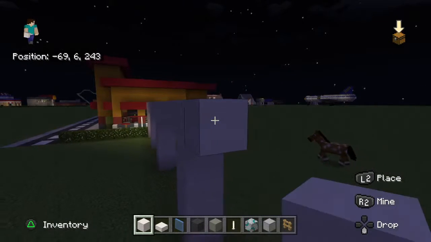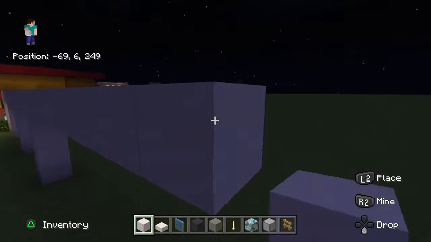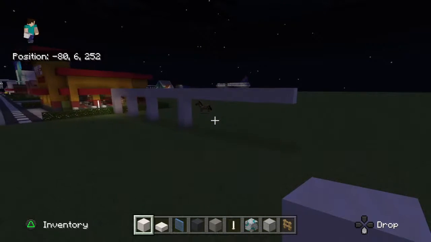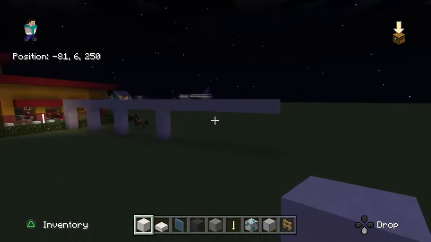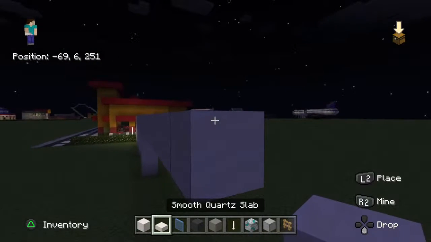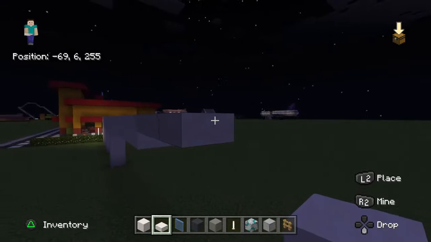10. 1, 2, 3, 4, 5, 6, 7, 8, 9, 10. Grab your smooth quartz slabs and extend to the right by 5. 1, 2, 3, 4, 5.